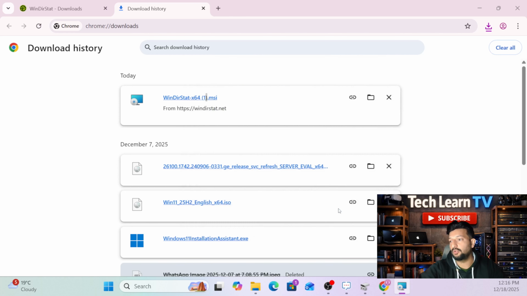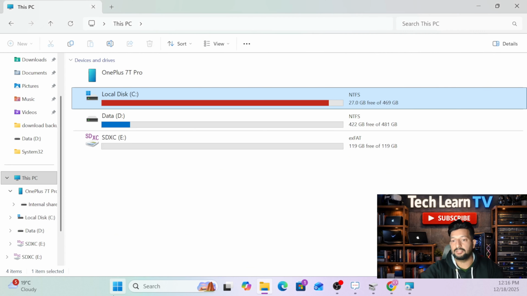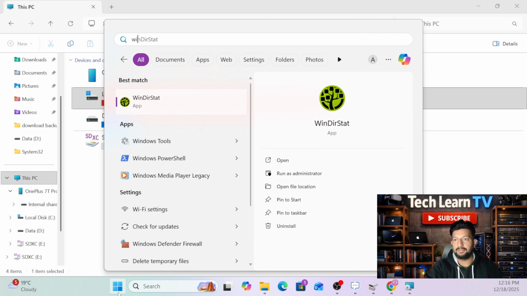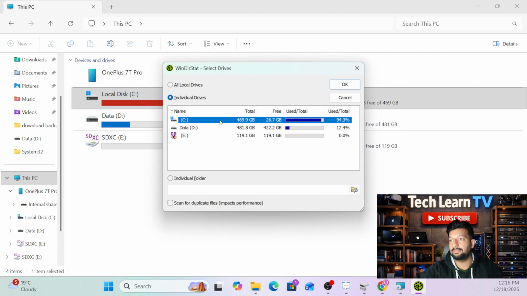So finally, we have installed the application, and I'll go to my start menu and launch it. When you launch the application, it gives you the option to scan all the drives or scan an individual drive. I will only target the one I'm facing trouble with. The C drive is the one I'm facing trouble with, and I will click on OK.